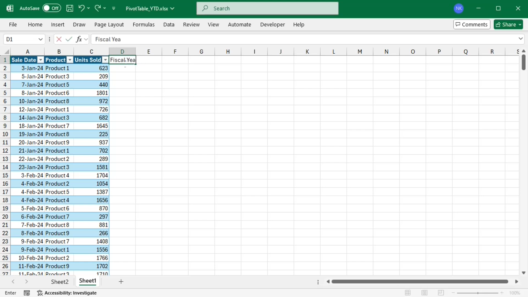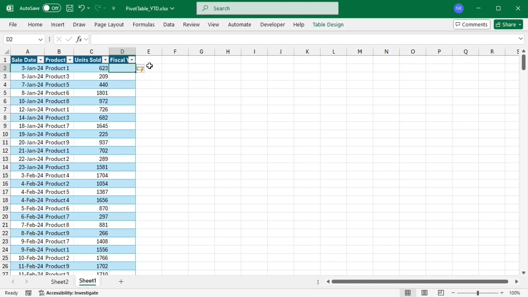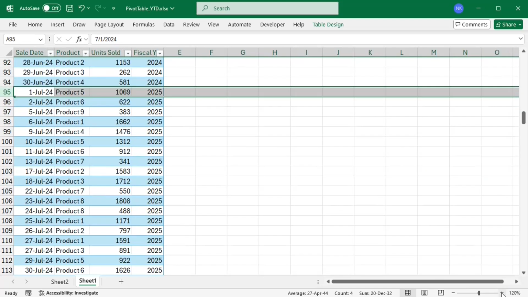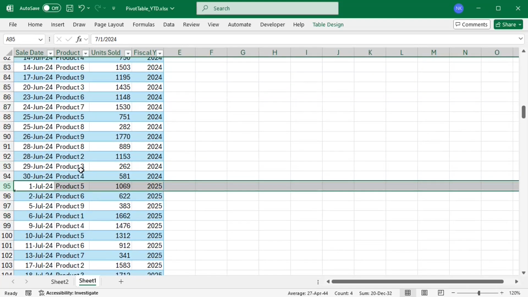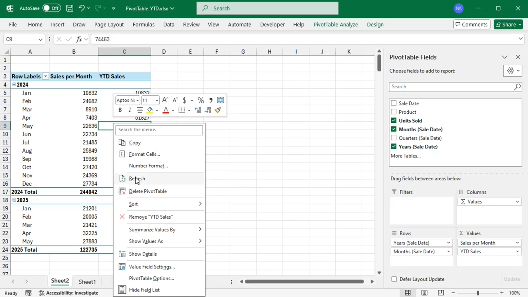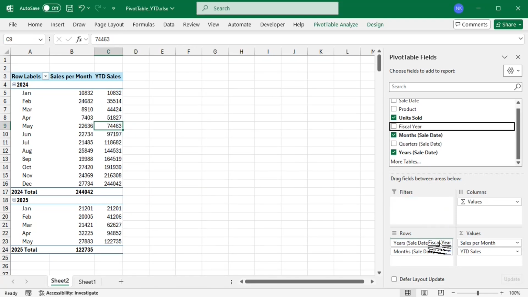I will need to add an extra column to the source data for the fiscal year and calculate it using a formula. For a fiscal year-to-date beginning on the 1st of July, I will need the year of the date, which is 6 months away from the date in column A. Let's zoom in. So starting from the 1st of July 2024, the fiscal year will be 2025. Now I will refresh the pivot table and add the fiscal year.